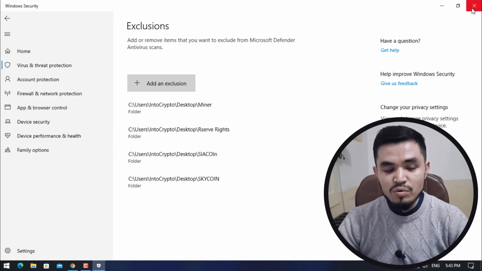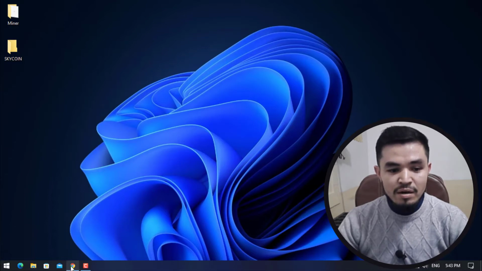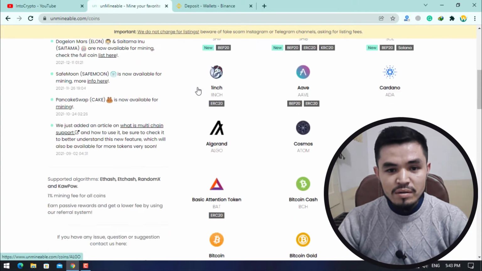So we excluded the Skycoin folder because we cannot directly download the unmineable miner to our Windows operating system. The unmineable miner, like all miners, is flagged as a threat by the Windows operating system and Windows Security will delete it automatically. Here I will open the browser.